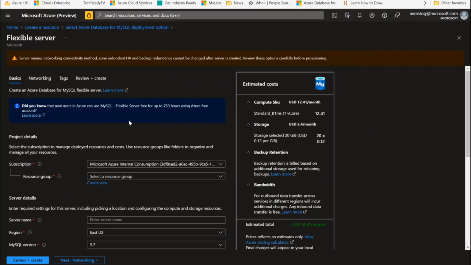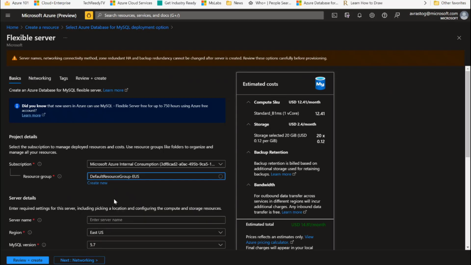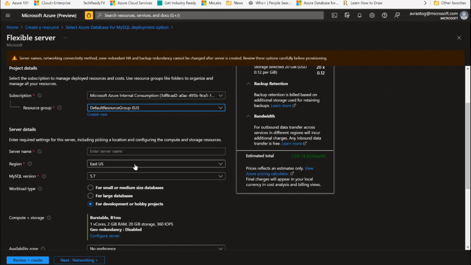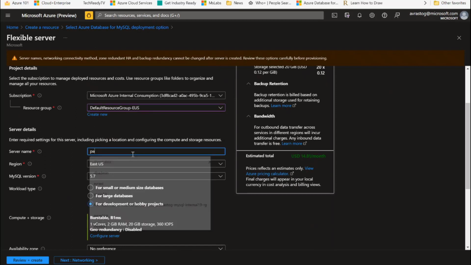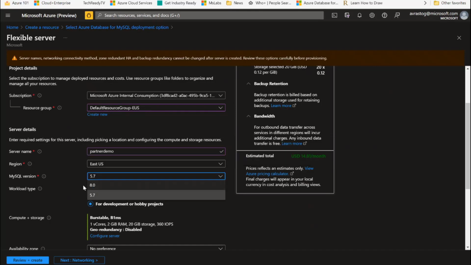And in the create blade, you specify the subscription, resource group. You also have the option to create a resource group. I will just select one of my resource groups. You specify the server name. So I will use partner demo, the region where you want to deploy this database instance. And we support two different versions, 5.7 and 8.0. So you can select any of those versions.